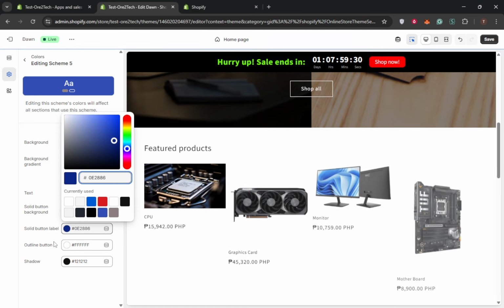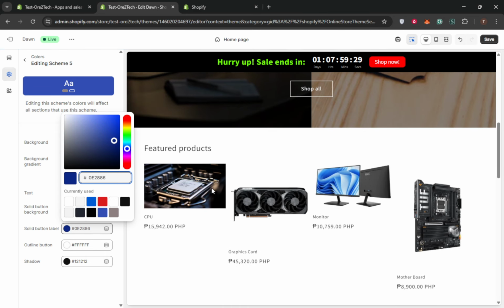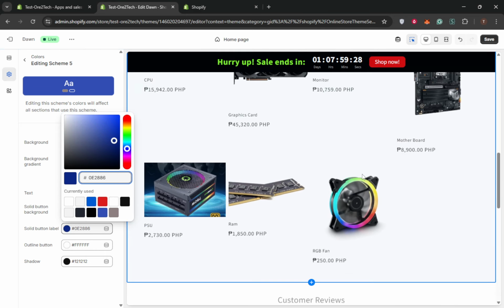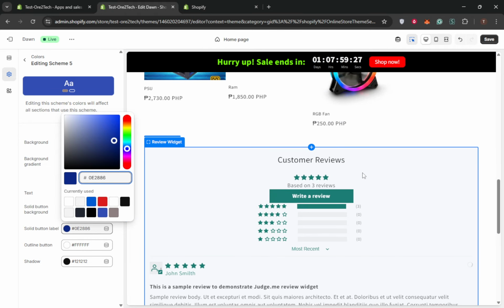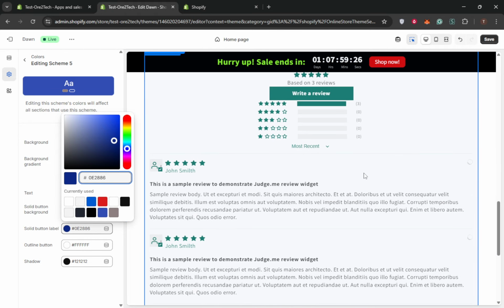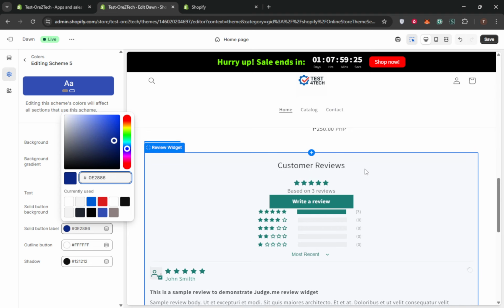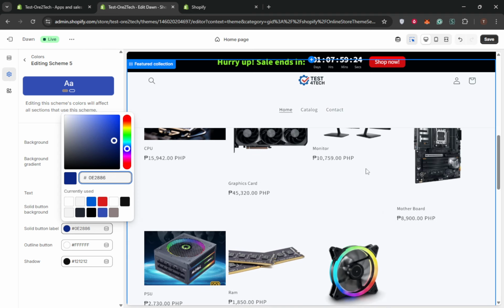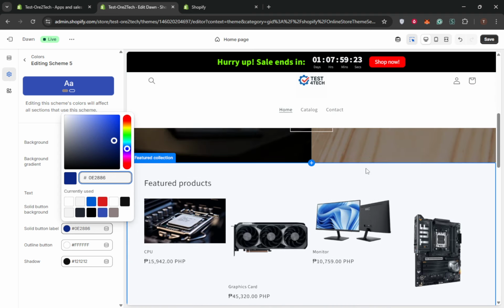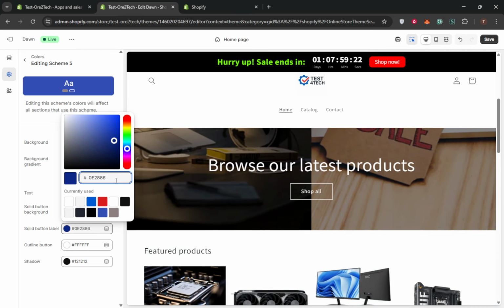As you adjust, watch the preview update in real time to confirm the text stays legible. Good contrast isn't just about style. It improves accessibility and readability on mobile and desktop. When you're happy with the look, click Save. Your updates will apply across all buttons that follow the theme's default styling, keeping everything consistent without touching any code.